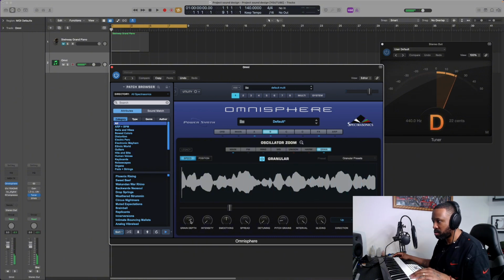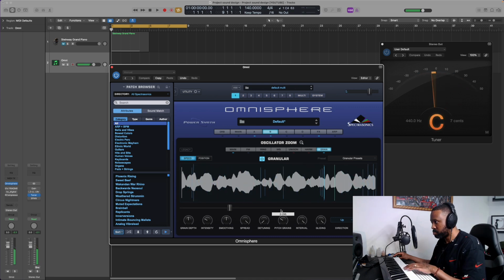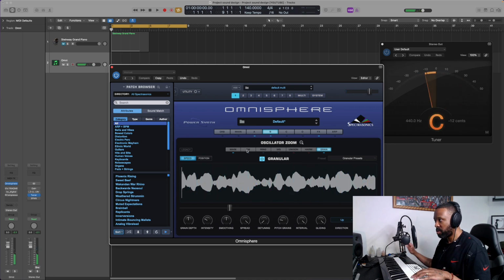I'm going to turn down the grain depth, and I'm also going to play around with some of these parameters and see how the sound comes out. Let's turn up the intensity. I'm happy with that now.